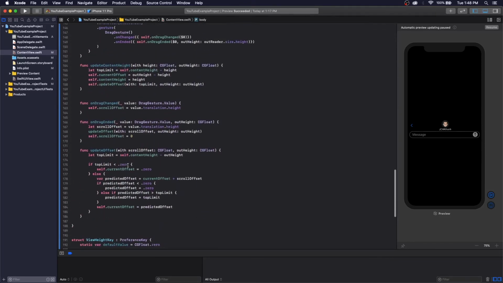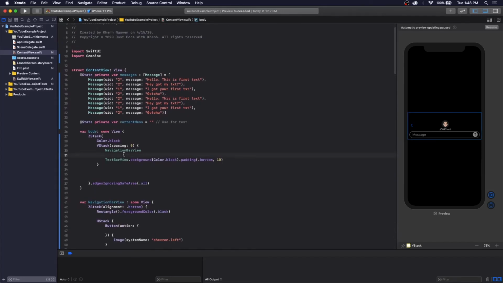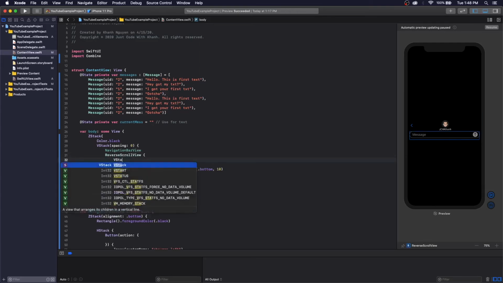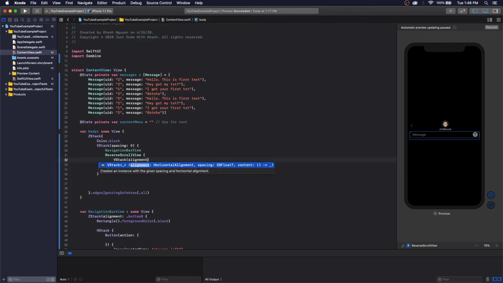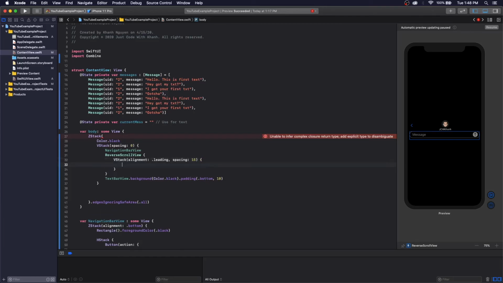With that, we should be done with the scroll view. Let's go back to here, and we're going to make our reverse scroll view here. Gonna add in a VStack. For the rest of the tutorial, it's typically just going to be styling. So I hope you enjoy.